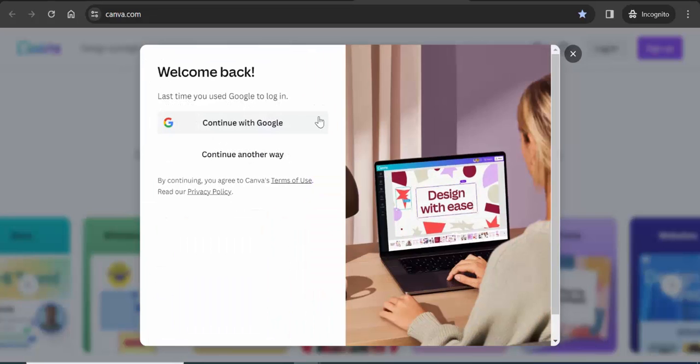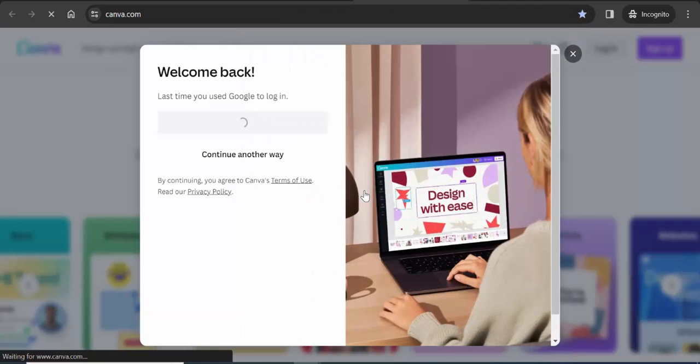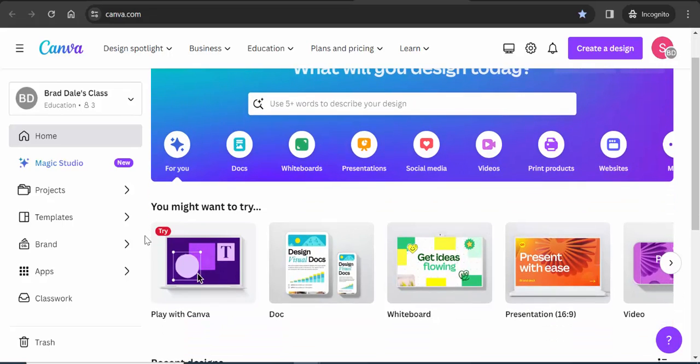They'll need to log in. In this example, it's Google. And sure enough, here they are. And it is available for them.